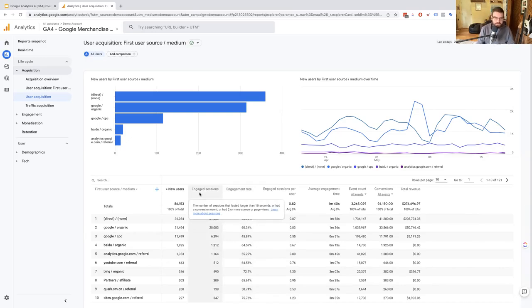And so this one, you can even hover over these, and they do give you little definitions as well. So that's pretty helpful. You can see this is the number of sessions that lasted longer than 10 seconds, or had a conversion event, or went to 2 or more screens. So bunching a bunch of those things into one metric here. So important to keep that in mind.